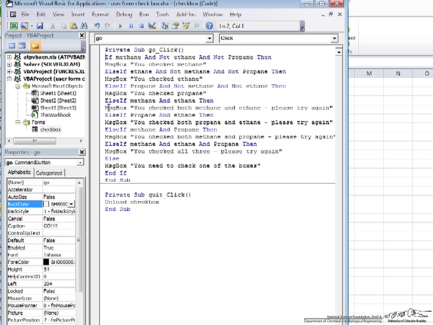So notice what I've done with the code over here. I basically did it for methane and ethane, if they are both checked, propane and ethane, if they're both checked, methane and propane, they're both checked. I even did it for all three. And finally, what if they don't check anything? I have an else here, which is, again, the only other option. Message box, you need to check one of these boxes.